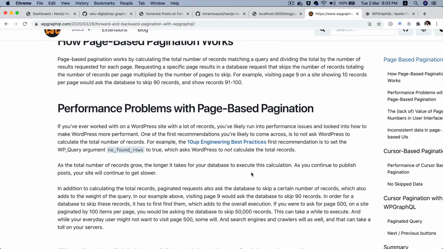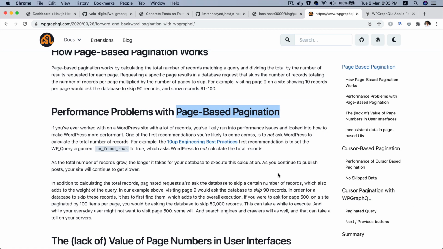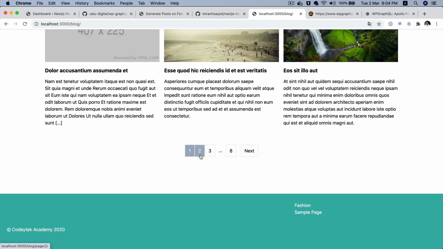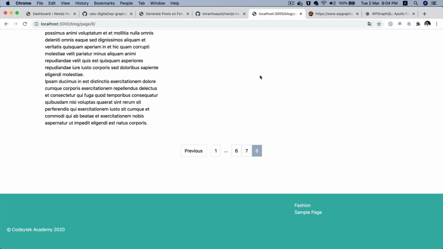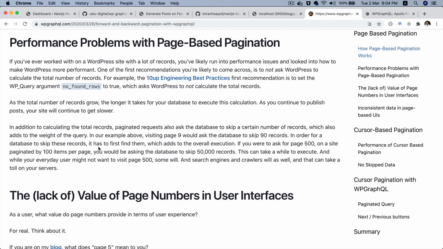The reason for this is that it takes a long time to calculate the total number of records. So when you are doing page-based pagination, we have to calculate the total number of records, which is not very performant. Let's say you are on page number 2 and you directly go to page number 8. WordPress is going to skip those 80 records in order to show you what is on the 8th page. Depending on which page you are on, you could really be skipping a lot of records, which can really create load on your server.